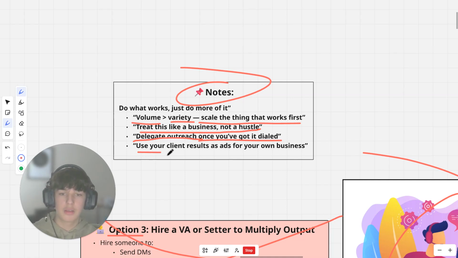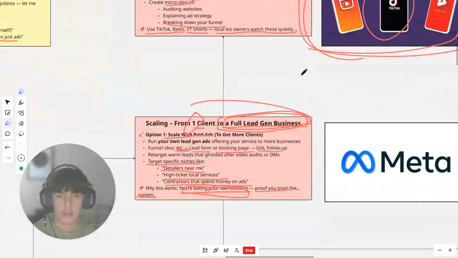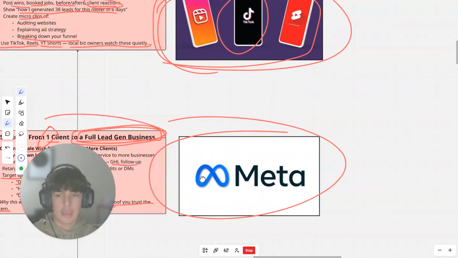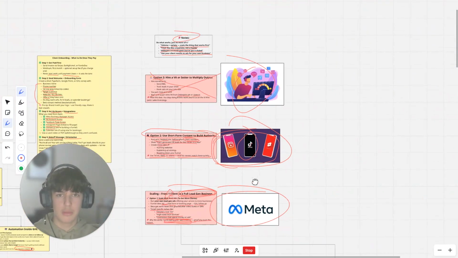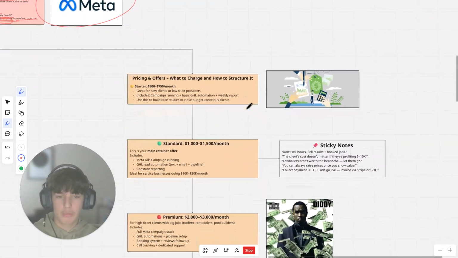Use your client results as ads for your own business. If you're generating clients, good leads, good everything, put those on the ads that I was talking about in option 1. You need to use Meta, which is what you're already doing. You're eating your own cooking, and use the past results that you're getting for other clients to build your social network and stuff like that. Find more people.